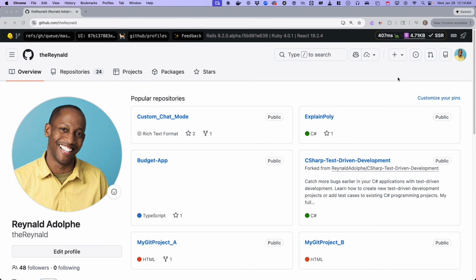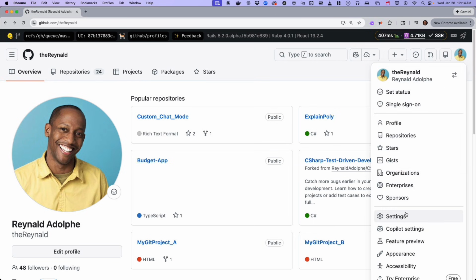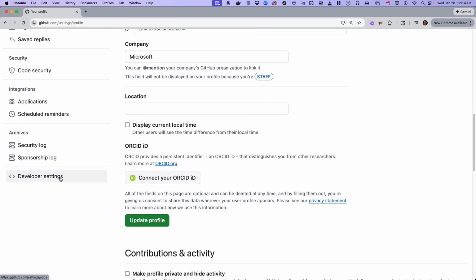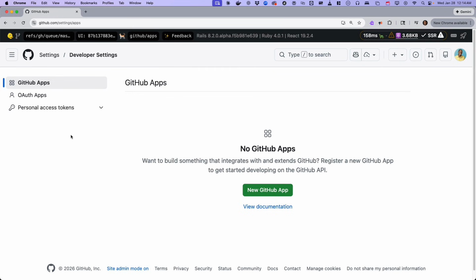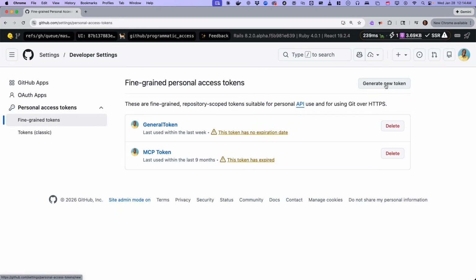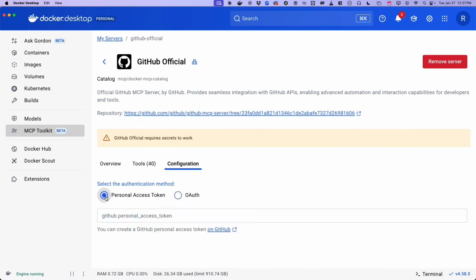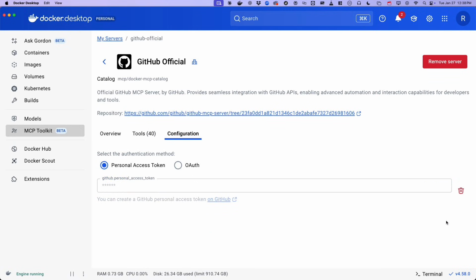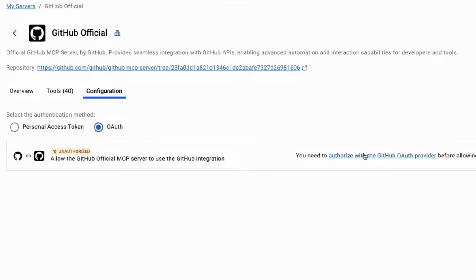If you wanted to create a personal access token, you can just go to GitHub on your profile, navigate to settings, and on the left pane towards the bottom, there's developer settings, where you could then click on the drop down for personal access tokens. And right over here on fine-grained tokens, you can generate a new one. Once you have your token, just select the radio button for personal access token and paste it in, and select the checkbox and you are ready to go. However, in our case, we will be using OAuth.